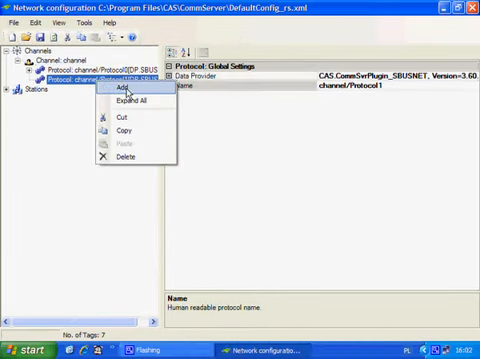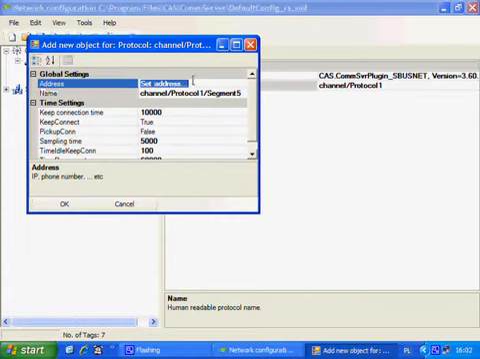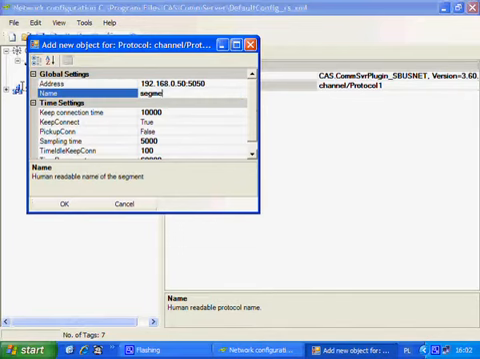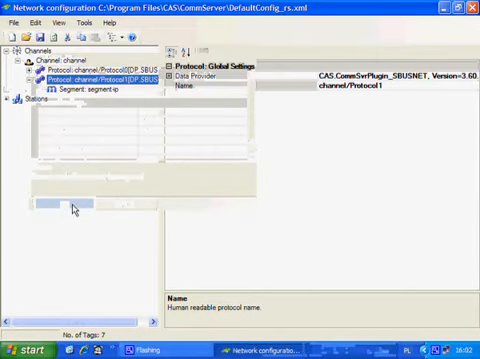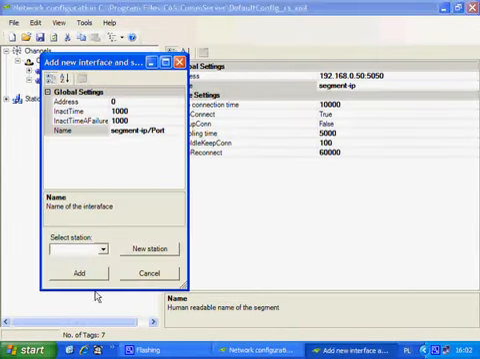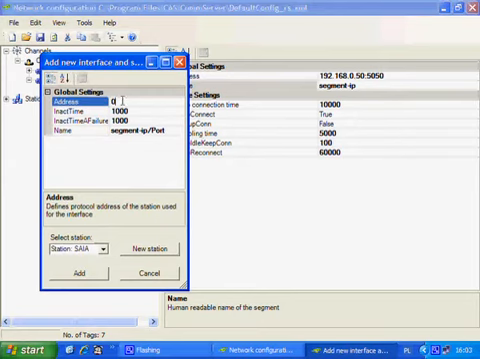I'm adding segment. Here is important thing to write the right address. Let's name it segment IP. I'm adding port for station SIA. Address is 1.